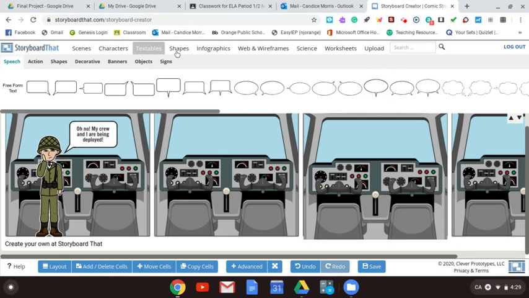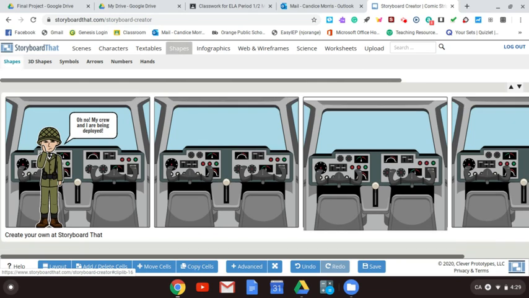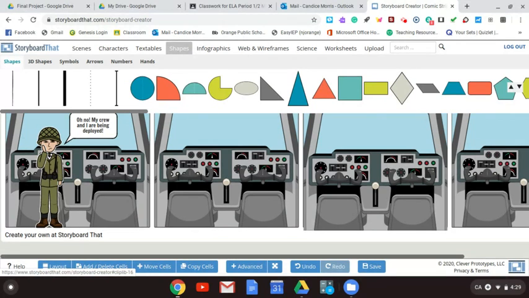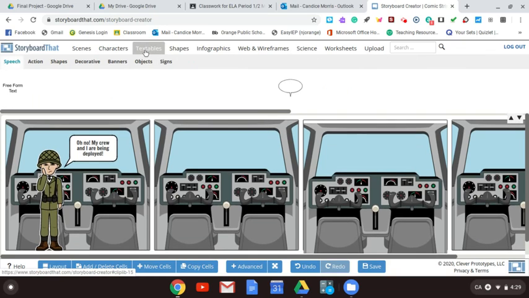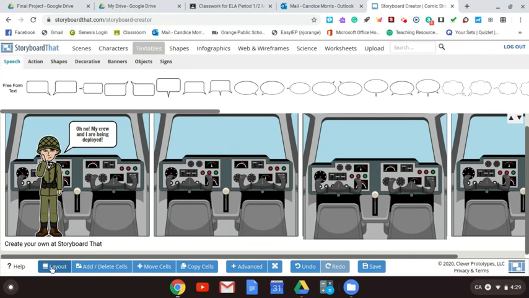All right, there's also shapes, which you're probably not going to use, I don't think, because I didn't really go over that. So your main focus is going to be on your scenes, your characters, and your textables. And then at the bottom here, you're going to have to use your layout: adding or deleting scenes or cells, moving them and copying them. So those are the ones you're going to be doing. If you make a mistake and you don't like it, you can always click undo, just like we do in Google Docs. That way it undoes what you did, and then you would click save.